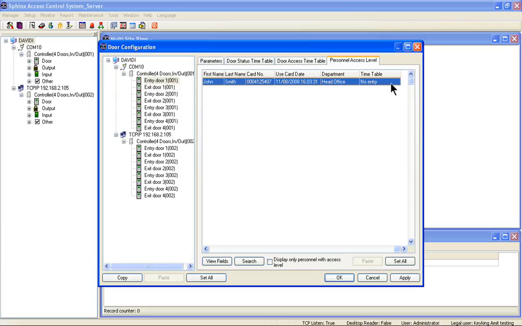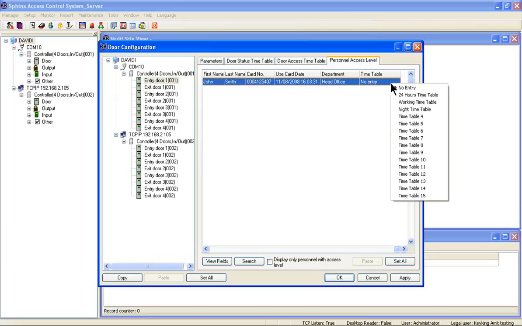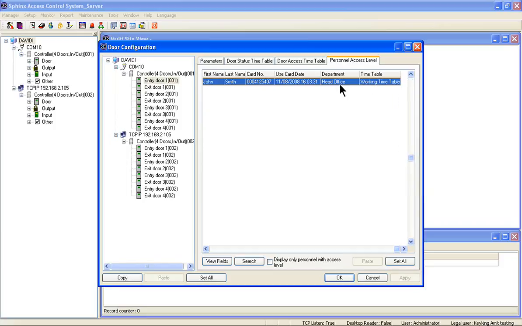We can right click on the timetable column and then select the working timetable, which we have just defined previously. This means that Mr. John Smith will be able to enter the entry door number 1 from 9 in the morning till 1 p.m. and then from 2 p.m. until 6 p.m. Now we have finished setting up all the parameters and all the configuration for this specific entry door.